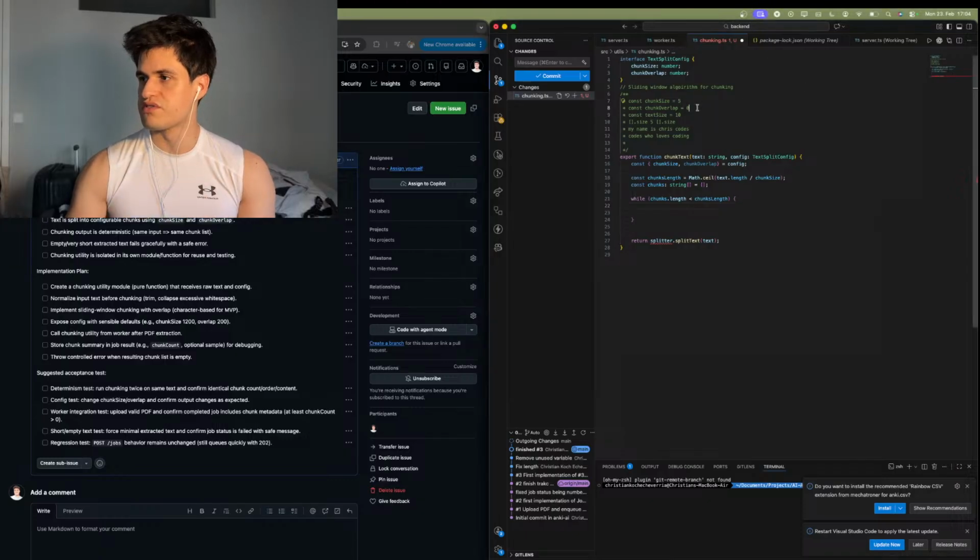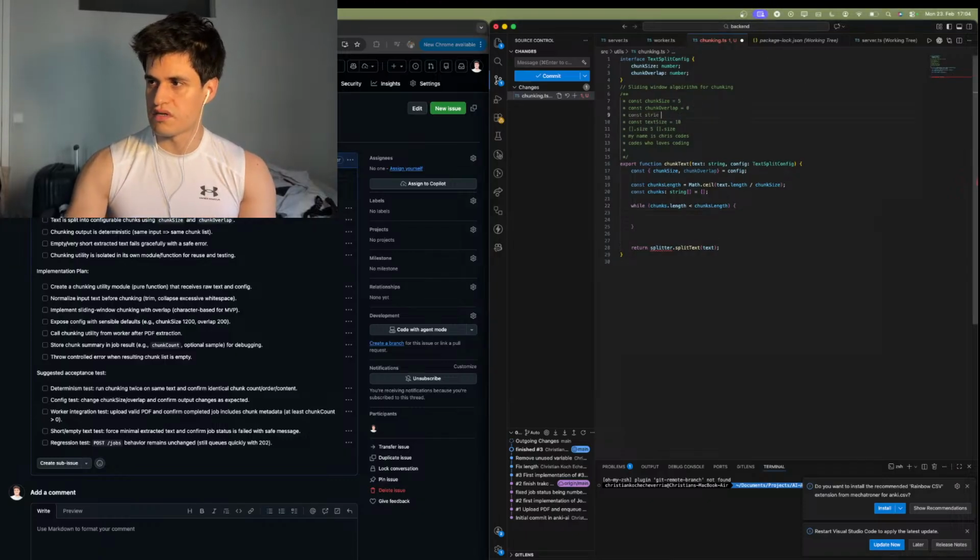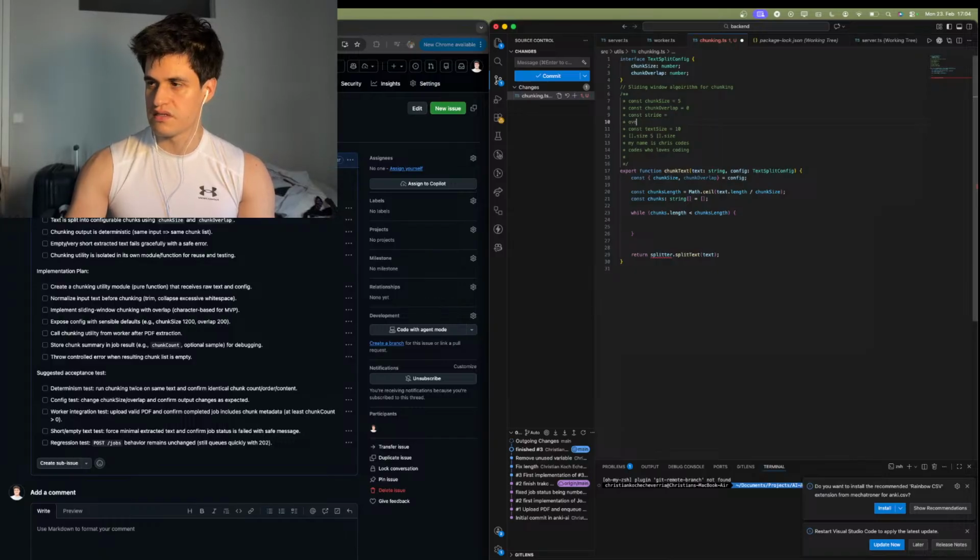So we have stride. Const stride is how much we move the thing, and overlap is calculated as window size minus stride. And if we do the same logic, then stride is calculated with window size minus overlap.